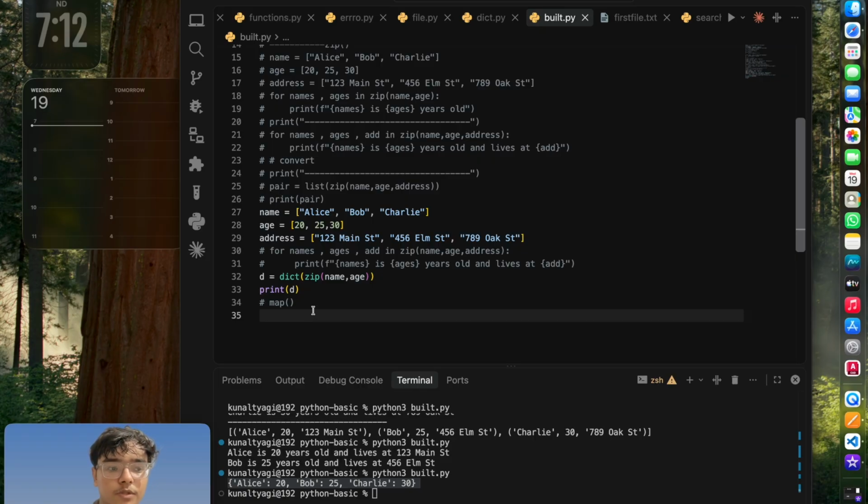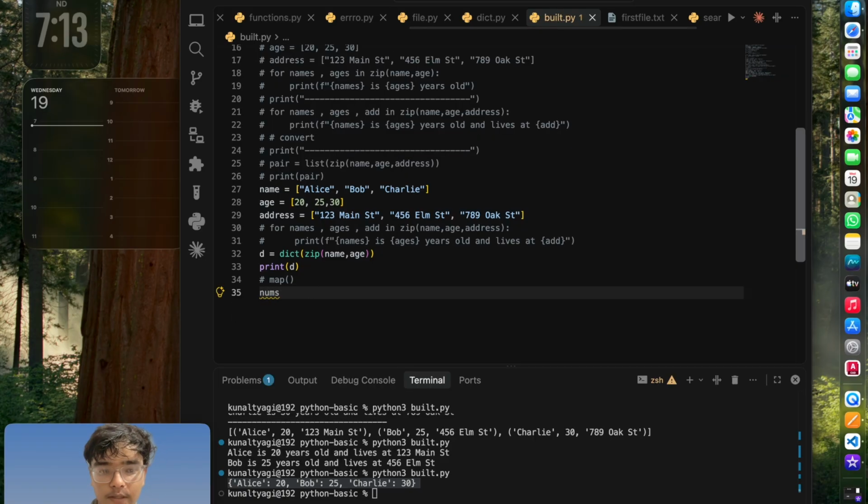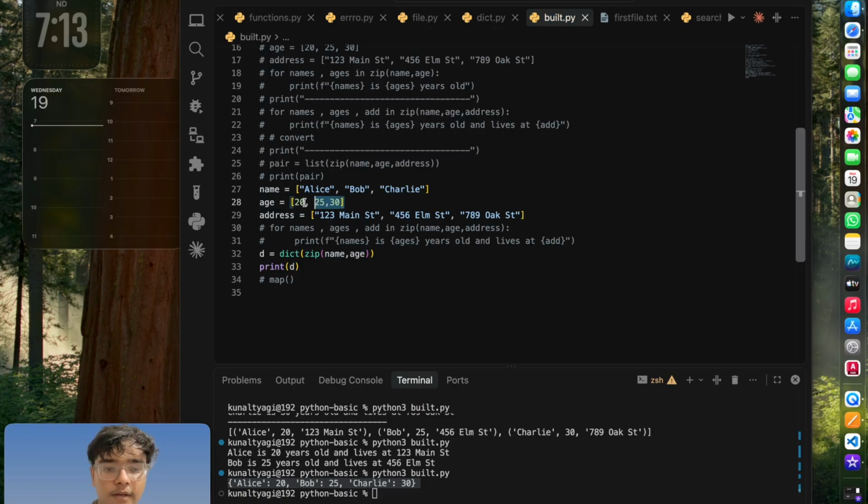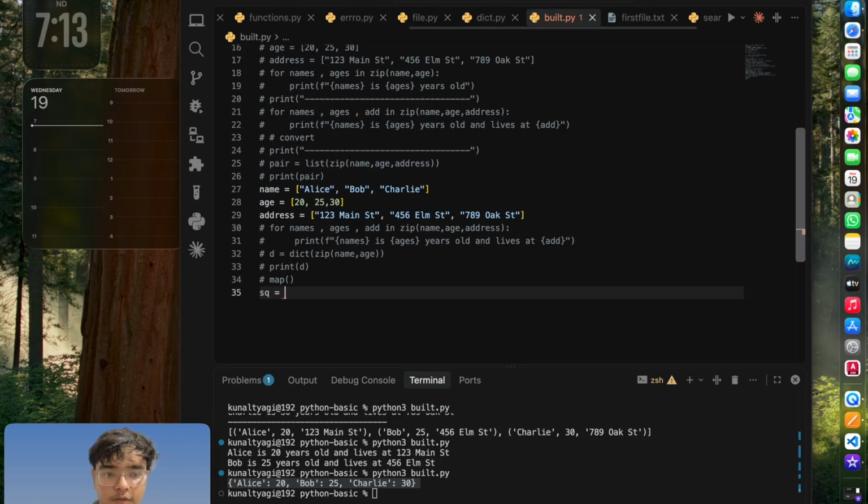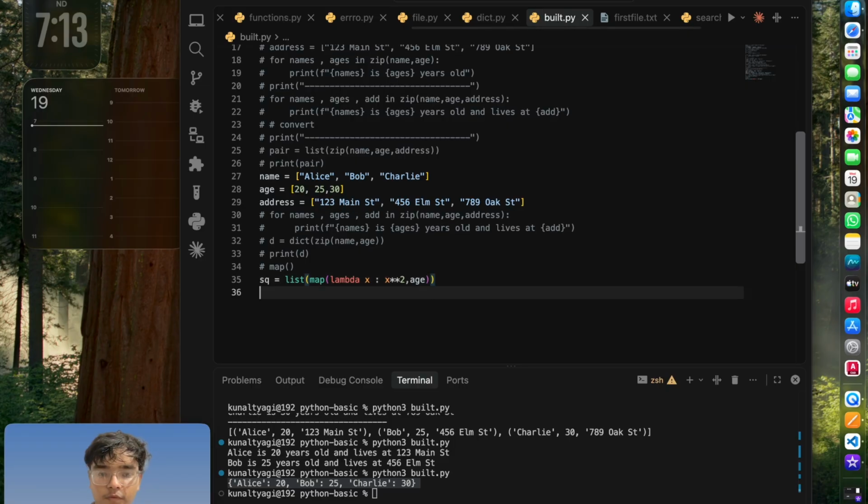So first we are going to see the basic syntax. For example, take a list. We already have a list in name and ages, so we will use this one. Let me comment these two out as well. So the basic syntax, for example: square equals list, map, lambda x. What does x return? x returns each element in the list ages. Now let's print square to show you that it works.